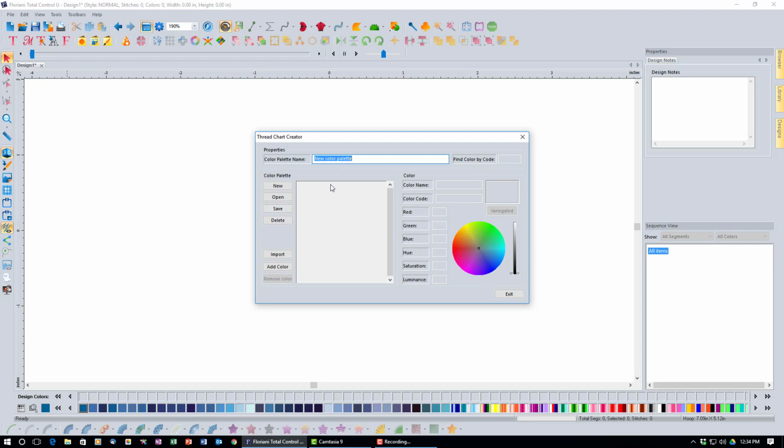Now you can start a new color palette. And right now, if I click it, it's going to do exactly the same thing as this, because when you open it up, it gives you a new color palette automatically. But if you were working on one and you decided you wanted to start over, you could click new and it would give you a brand new one.